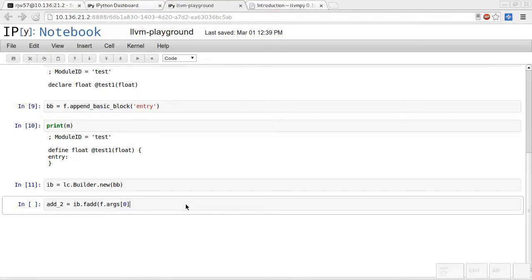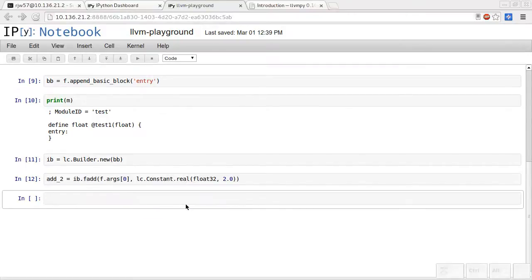And then presumably 0 is the first argument. And then I want to add 2, which means it needs to be a constant value. And I think that's something called constant, and then float, or real, there we go, real. A real of type 32, and with a value of 2.0. Not a string value of 2.0, obviously. And that should have hopefully added it to the builder.